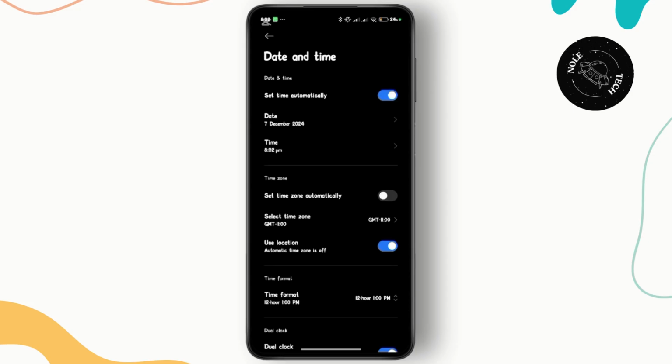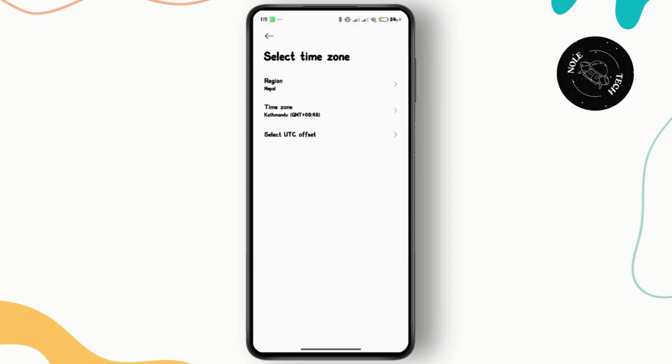Now from this option simply tap on select time zone. Now here you can easily select the time of region that you want. To do that, simply tap on region.